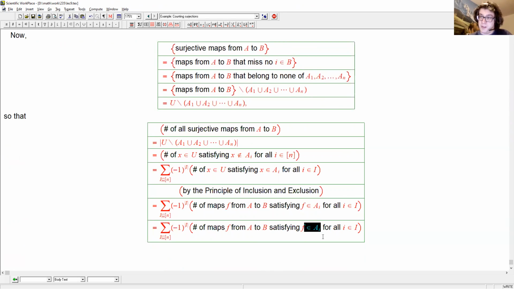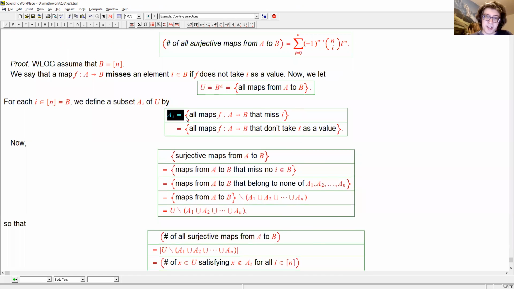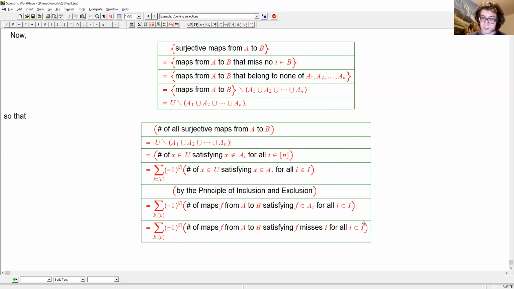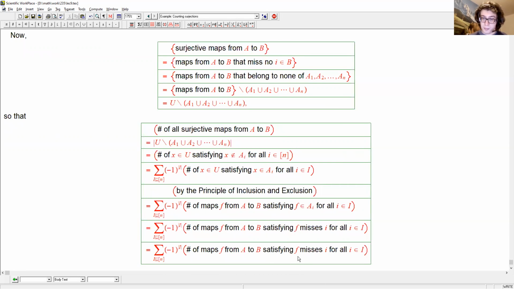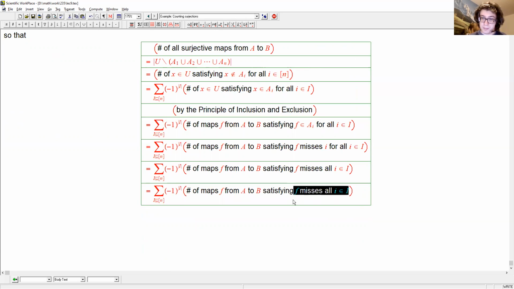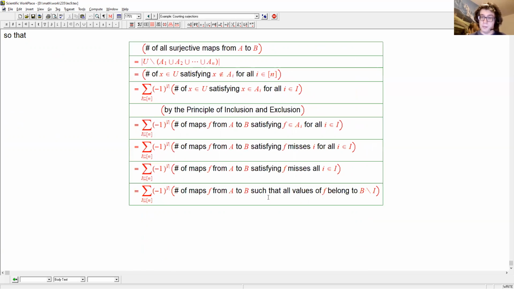What does it mean for a map F to belong to AI? AI is the set of all maps that miss I. So F belongs to AI means that F misses I. Now what does it mean that F misses I for all AI? It means that F misses all elements of I. Let's restate this a little bit further. All values of F belong to B without I.